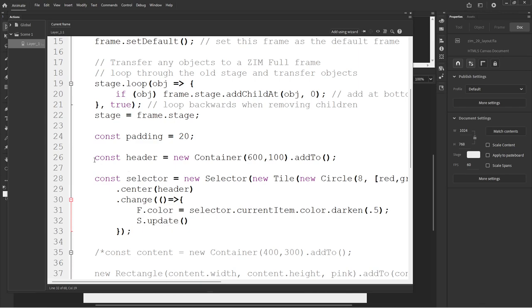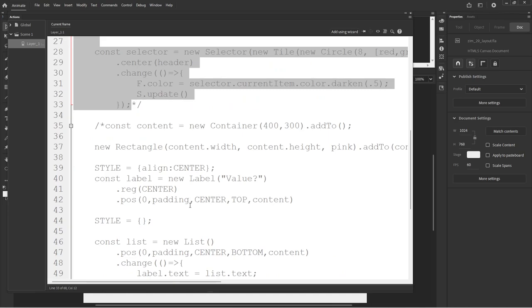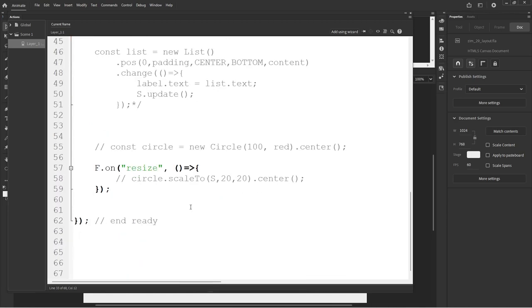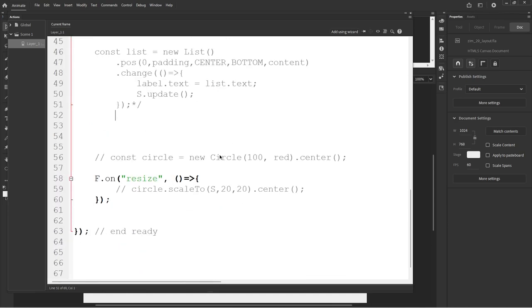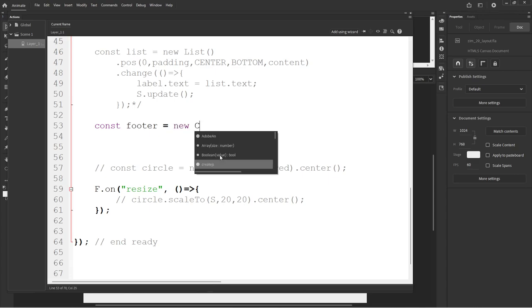It's in the header. And now what we're going to do is comment this stuff out, and pop on down to underneath here. May as well be underneath. And call it const footer. Did you guess that one? It's equal to a new container. And spell it right. And give this a dimension too. So what should we put in the footer?